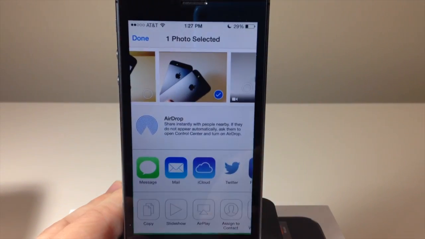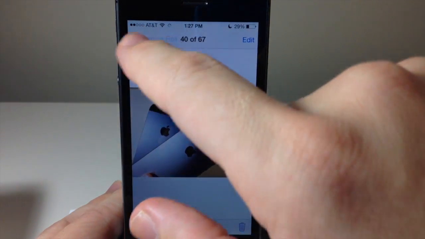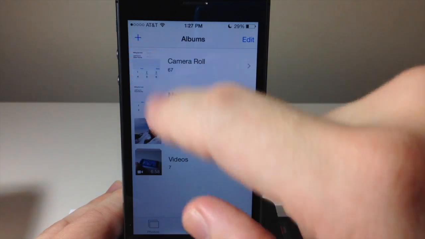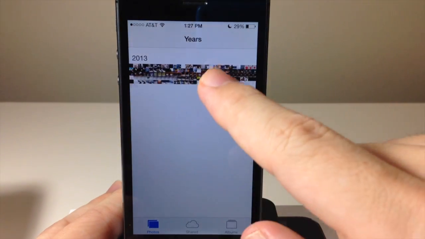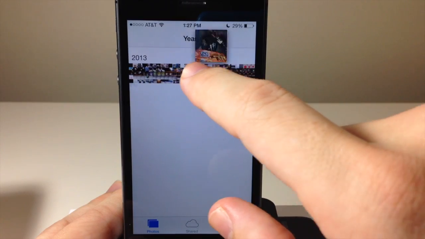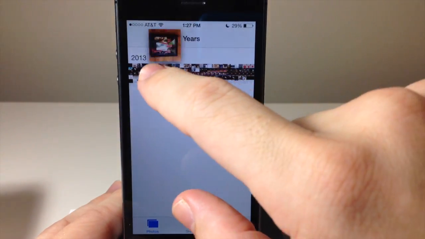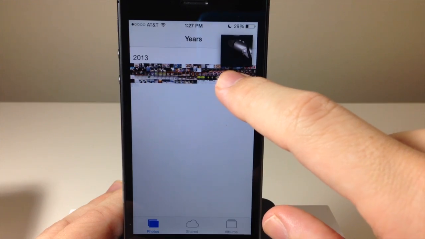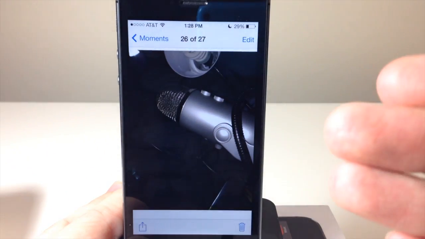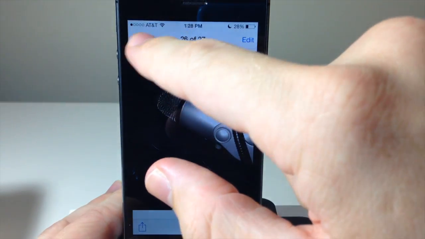Also in the Photos app, let's go to photos down here and go to years. Now if you tap and hold, you can actually see a preview of the picture. If you leave a finger over it and then let go, it's going to open that picture up in the moments category.